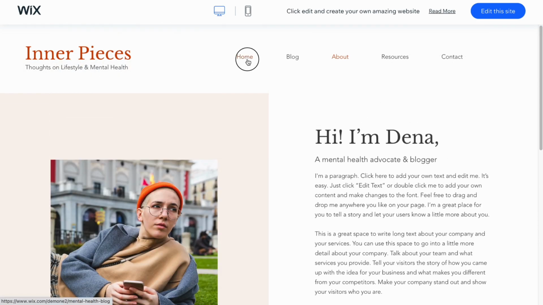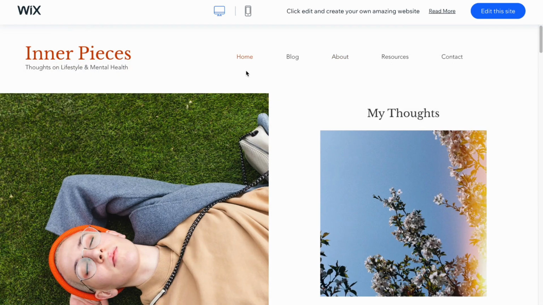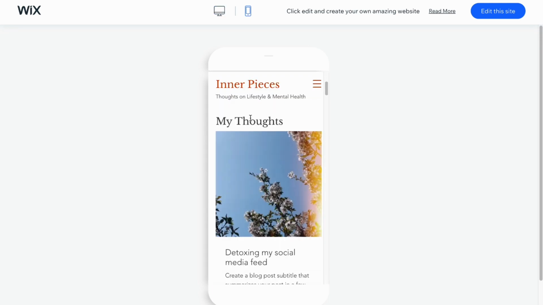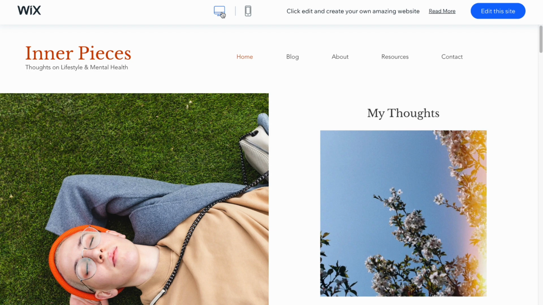And also, what is important to know about Wix, that it's totally responsive for different devices. So here we have a phone device, a PC device, and also it's organized for laptops. It's really cool because in this case it will be more optimized for SEO.